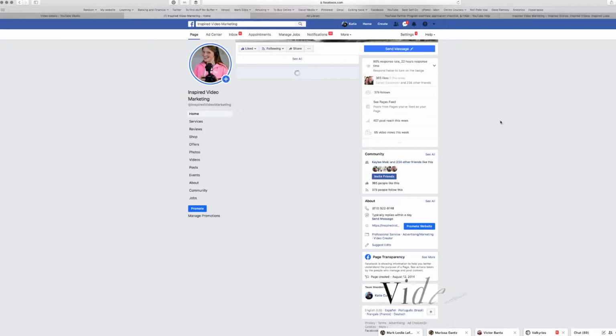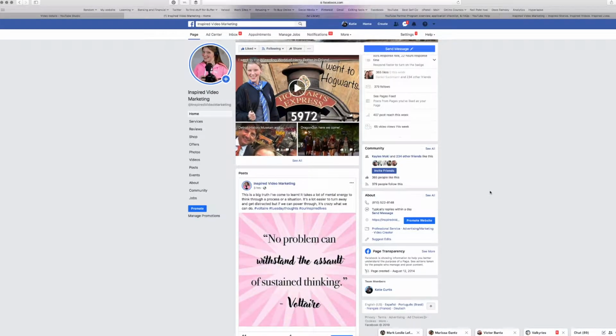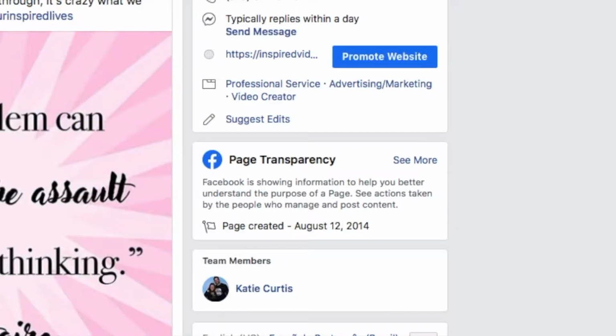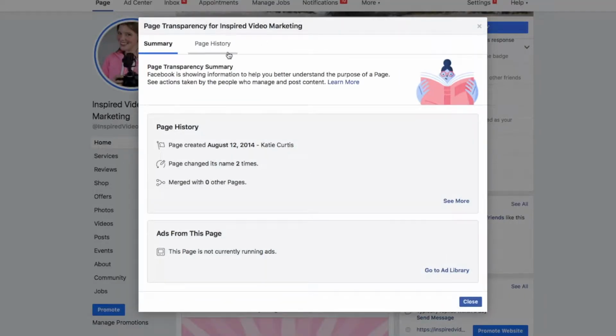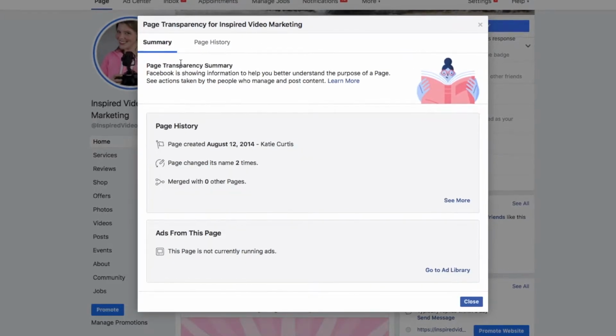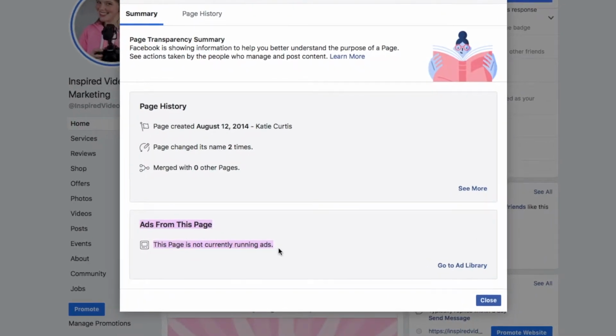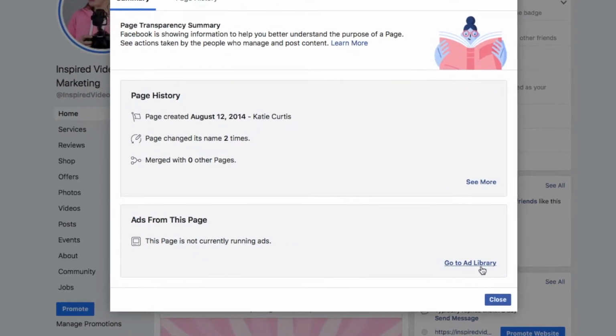If you are on a Facebook page, it could be your Facebook page, it could be anybody's Facebook page, and you scroll down to page transparency and you click that, it'll tell you all about when the page was created, changed its name, what the history was, but more than that, you can see whether or not the page is running ads. And if they are, you can see what the ads are.